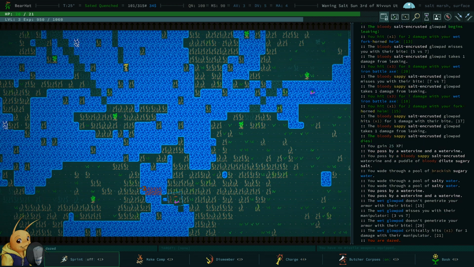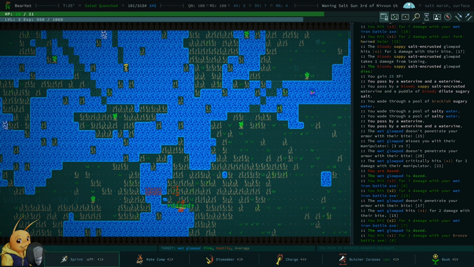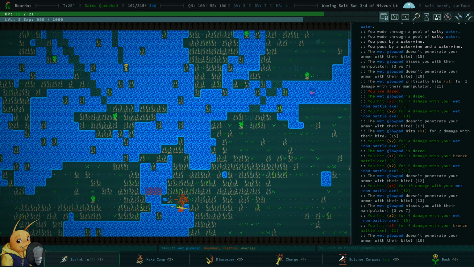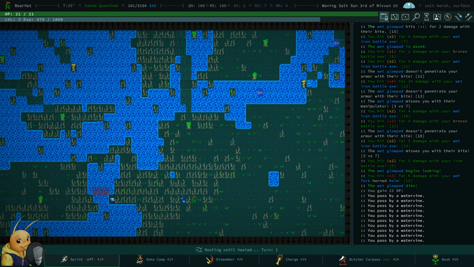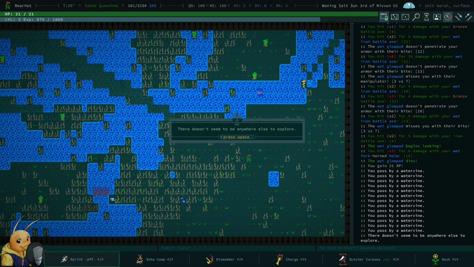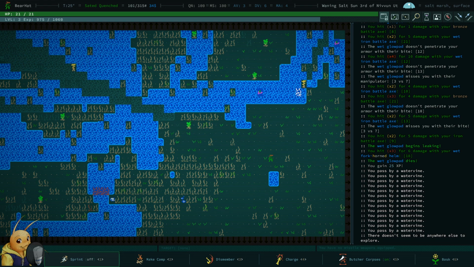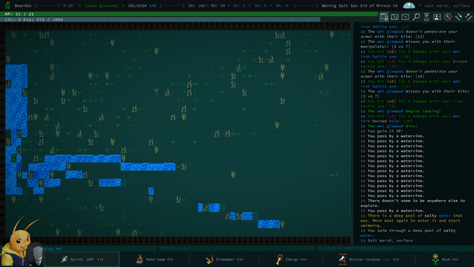Good kill. Got a critical hit. We were dazed by that thing. Wow. I think we have enough glow pad leaves at the moment. Anything else? Nope, nothing to explore. Let's go further to the east then.